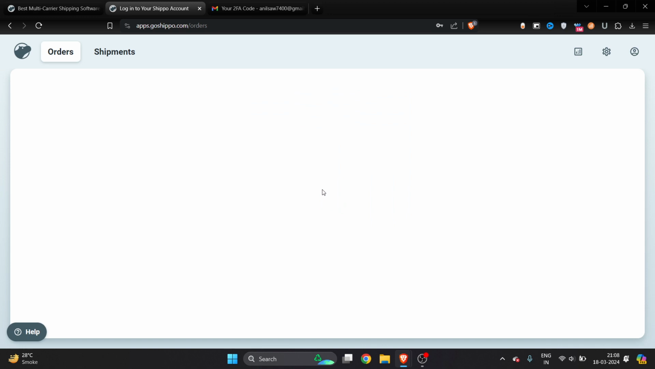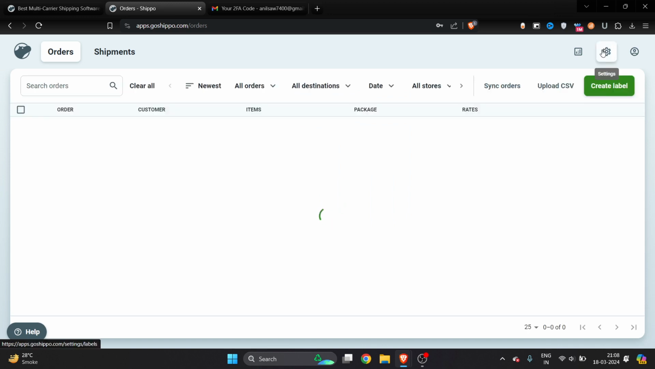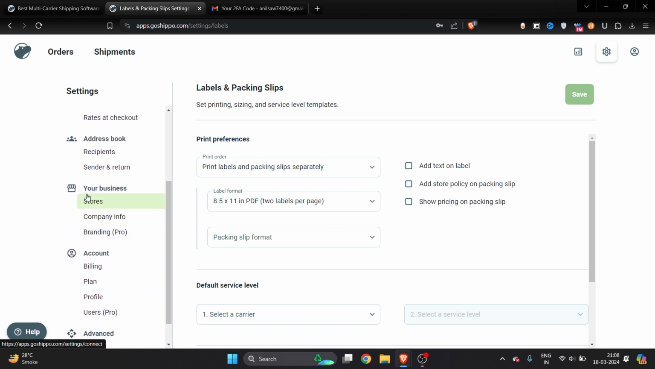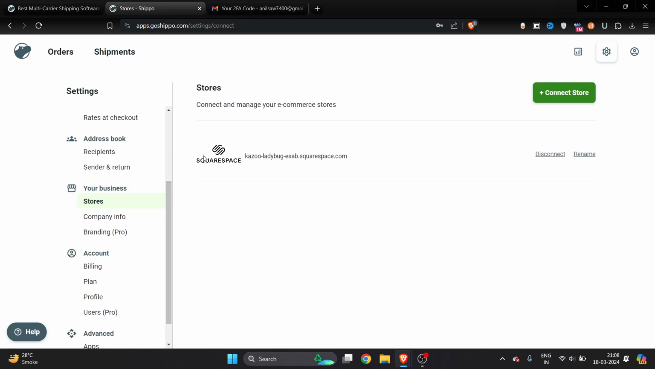Once you're logged in, on the top right, you will see this gear icon, right? So if you just click on it, first of all, you have to add your store. So just scroll a little bit down. On the left side, you will see a section which is called your business. Click on the stores. Once you click on the stores, I have already linked my Shippo account with my Squarespace account. But if you want to connect, then just click on connect store, right?